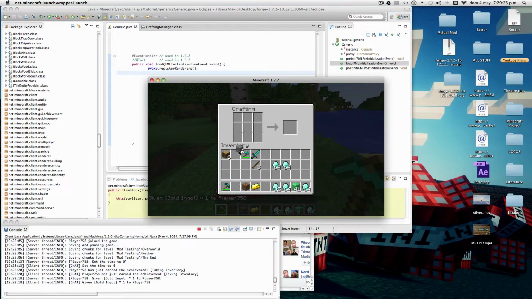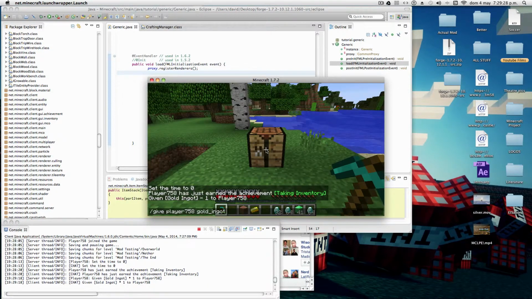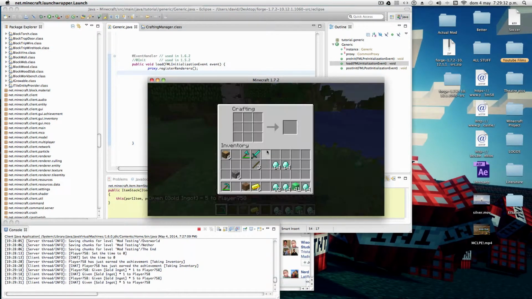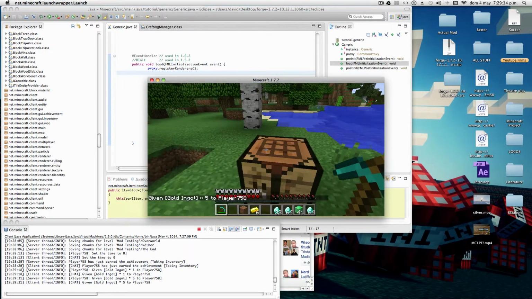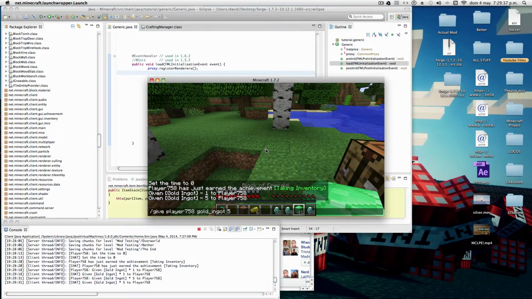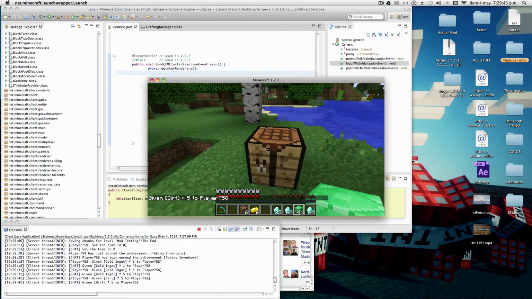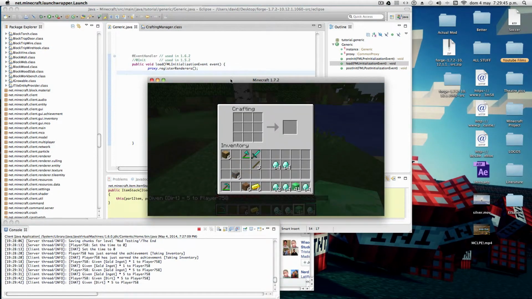I also added a second crafting recipe. Oh, actually, I'm going to need some more gold ingots. Five. All right. And I'm going to need some more dirt. Gosh darn it, man. But now I can just say dirt, five. Dirt. All right. So, I made some crafting recipes.